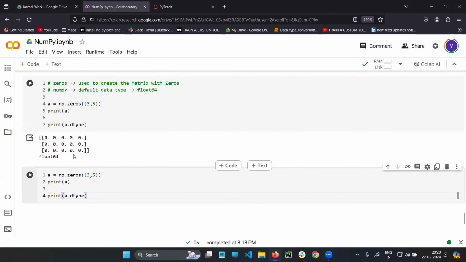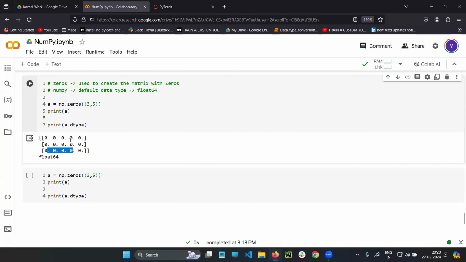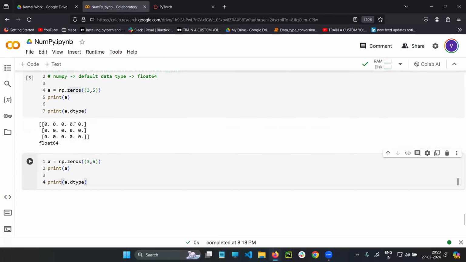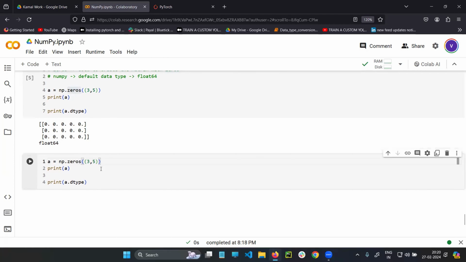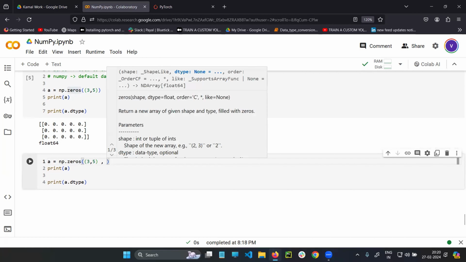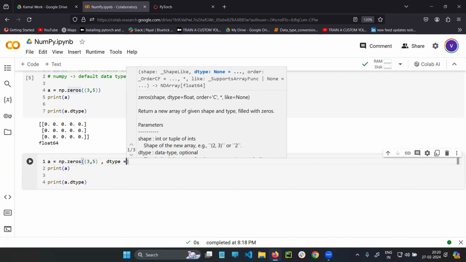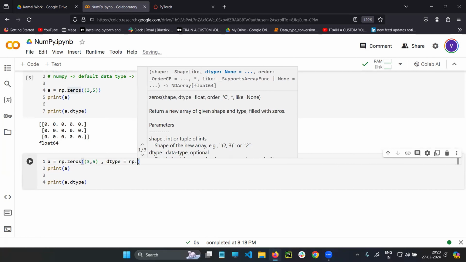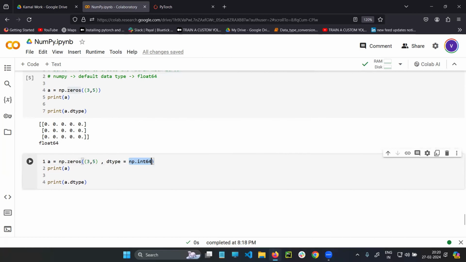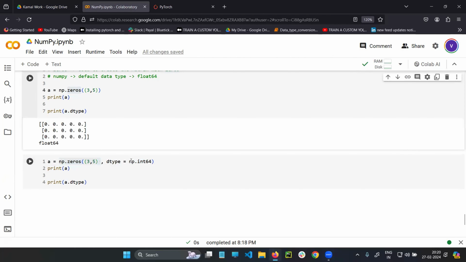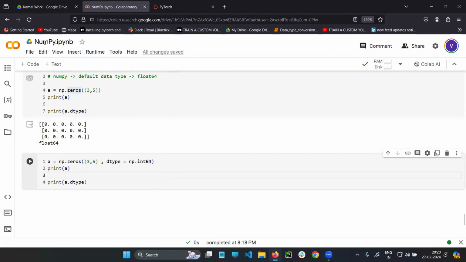Kamal, by default when I try to create 3 rows and 5 columns, everything is filled with zeros. Can you change the data type? I want to represent it with integers. So put a comma here, dtype, the data type I need from NumPy. I want int64. We already know NumPy will by default give float, but using NumPy I want the output in the form of integers.